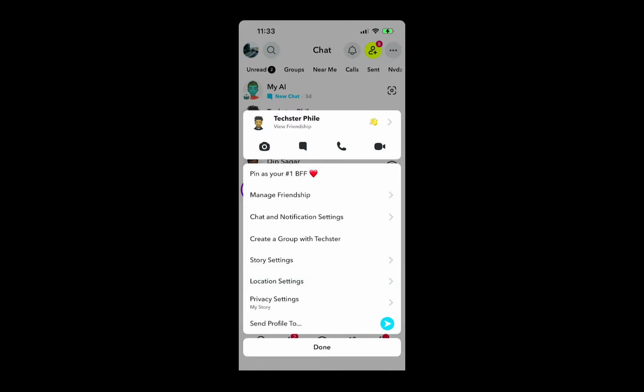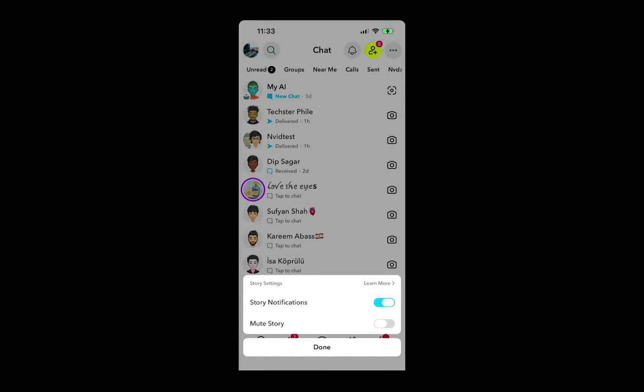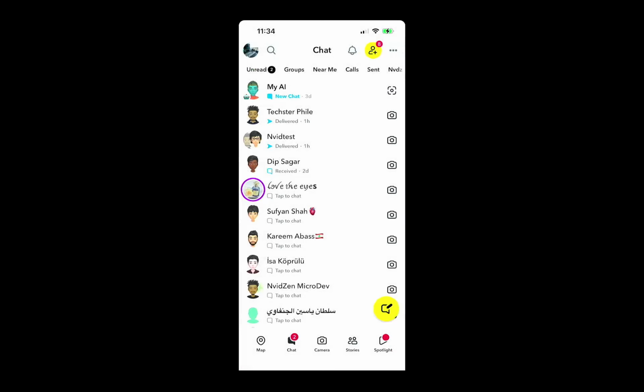A new pop-up will open, focused only on how their stories behave for you. Here you are not changing the friendship itself, only how you are notified when this person posts a story. Finally, turn story notifications off. The pop-up closes, and there is no extra save button. The change applies immediately. You can still go to the stories section later and watch anything they post, you just will not be alerted when they add a new story.